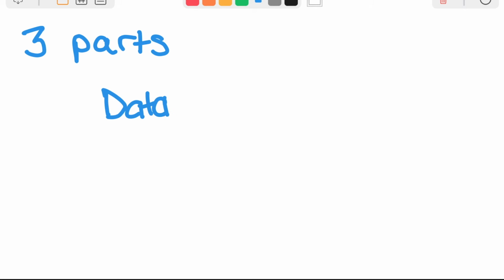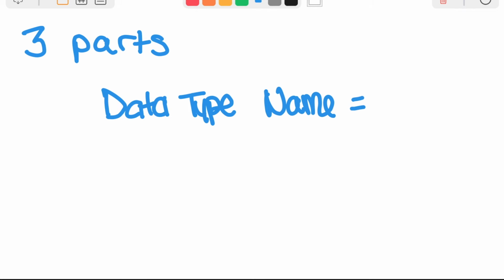Another thing I want to go over is what are the parts of a variable? And essentially, there are three parts. You have a data type, you have a name, and then a value. Now, in some programming languages like Java, you have to explicitly say what the data type is when you make your variable. In other programming languages like Python, you don't have to explicitly say what your data type is.